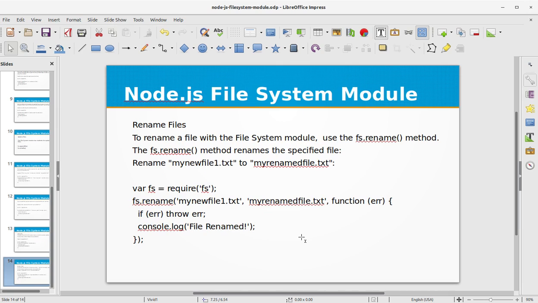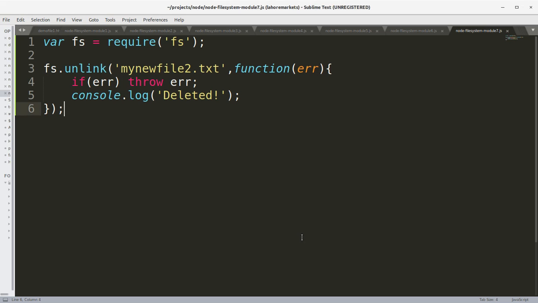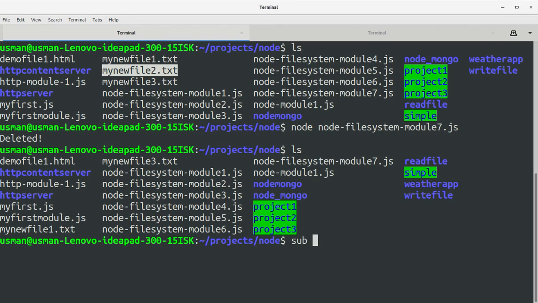Okay, let's look at renaming files. To rename a file with the file system module, use the fs.rename method. The fs.rename method renames the specified file. Let's rename my new file 1.txt to my renamed file.txt. Okay, create a new file for this.